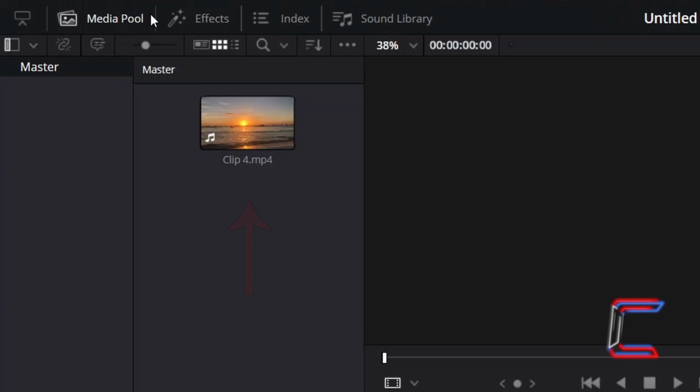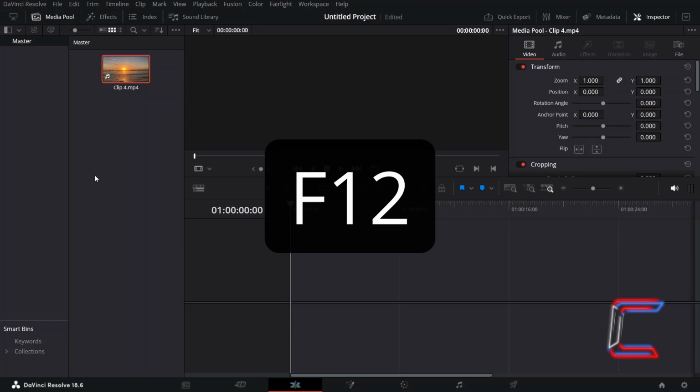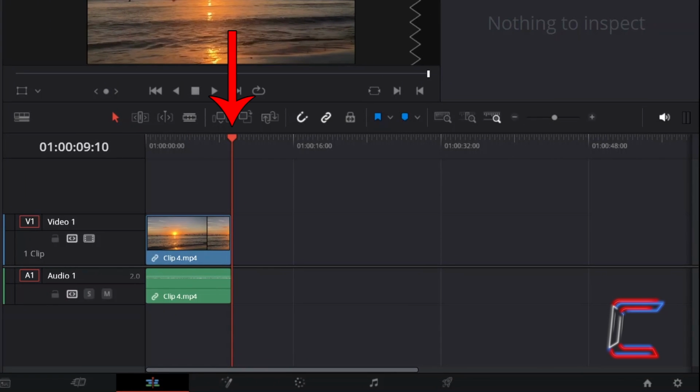Identify your clip inside the media pool master bin and select this. Note that the grey playhead is positioned at the start of the empty timeline. With the clip selected, press F12 to have this placed on the edit timeline. Note how the playhead has changed to red and has shifted to the end of our newly inserted clip.